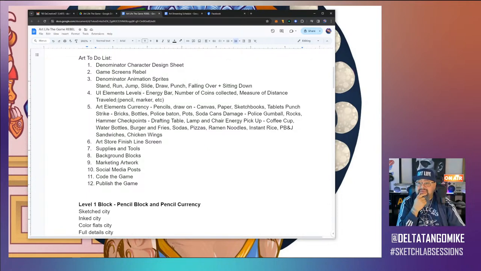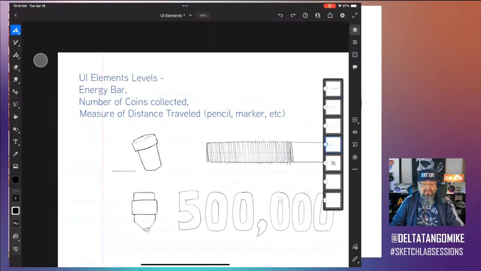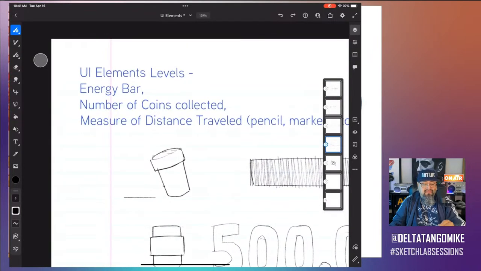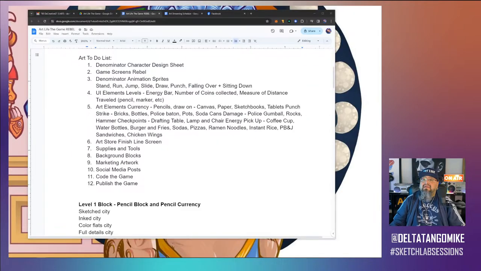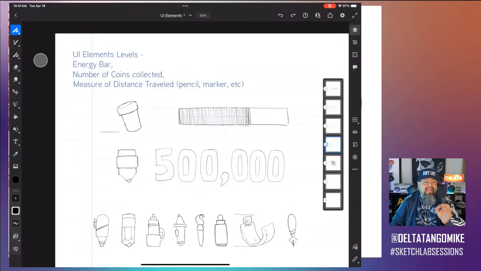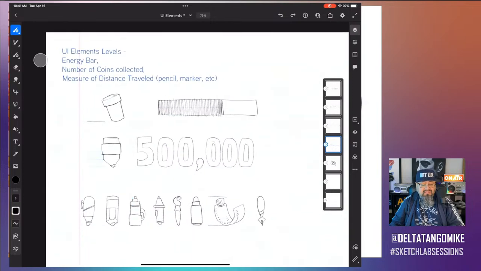So there it is. Energy bar. Oh, you guys can't see what I did. Anyway, I kind of fixed my screen here. See how it has the three things under UI element levels. So we have UI element: the energy bar, number of coins, and travel pen, the measure of distance traveled. And I don't have a good way of describing it right now other than just a descriptor that helps me remember what am I working on? What is this about? And so here is the energy bar.